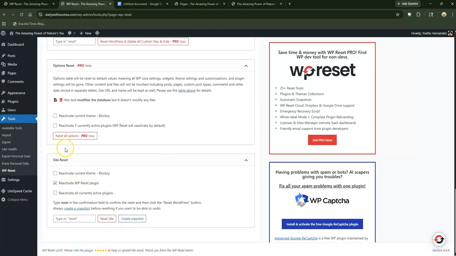So if you look down here, it would reactivate my current theme. This is the theme that I've decided on here, and reactivate all current active plugins. Right now I only have 2 plugins, and I do want to keep them, and I do want to keep Blocksy. So I'm saying to reactivate that. And you also have the option of reactivating the actual WP Reset plugin. So I'll check all 3.